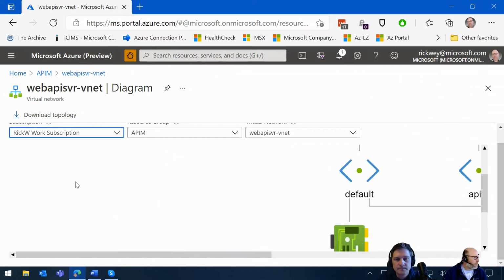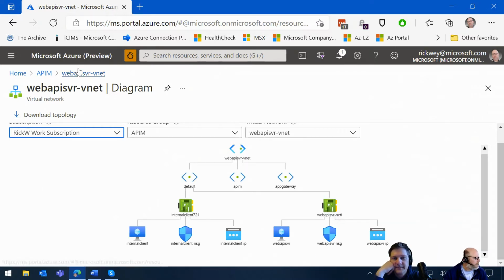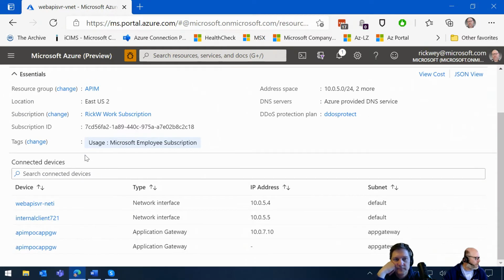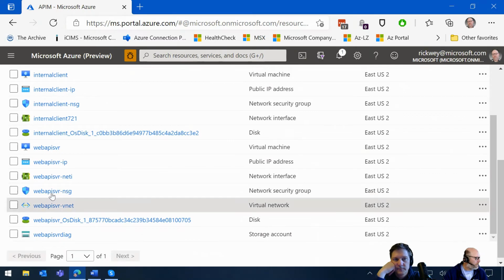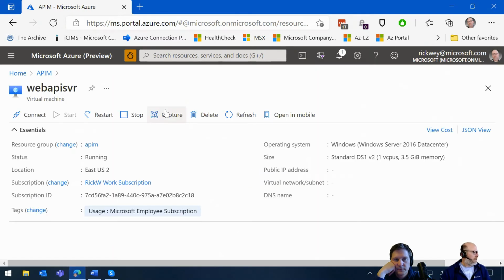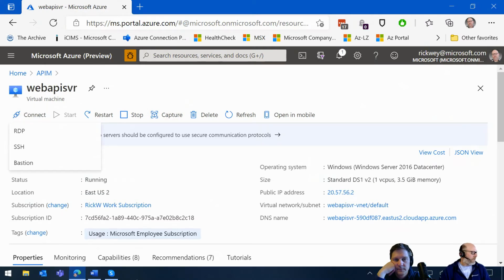Right. So, whoa, hey, how you doing? So I'm going to go back into my APIM, and I'm going to show, the first thing is, where's my web server? There it is. All right, so let's connect to this web server.